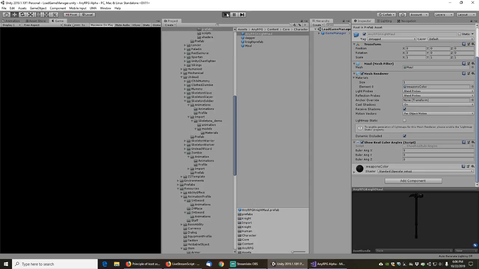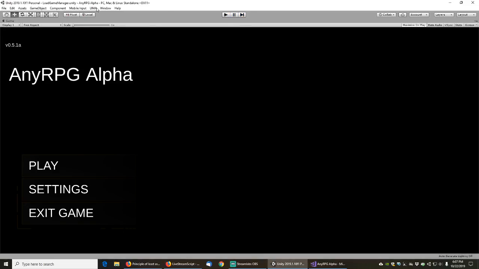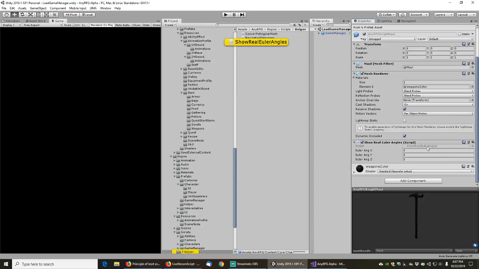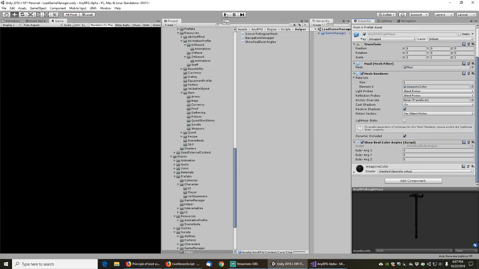And just to demonstrate what the exact issue is, we'll jump into the game here for a second. I've got this script, and I think I have to open it here, once Unity lets me switch back there. Yeah, show real Euler angles. Okay, let's just jump into there. So basically, we just have to grab this value right here, the transform.localEulerAngles, and these values are different than what's shown in the inspector in some cases.